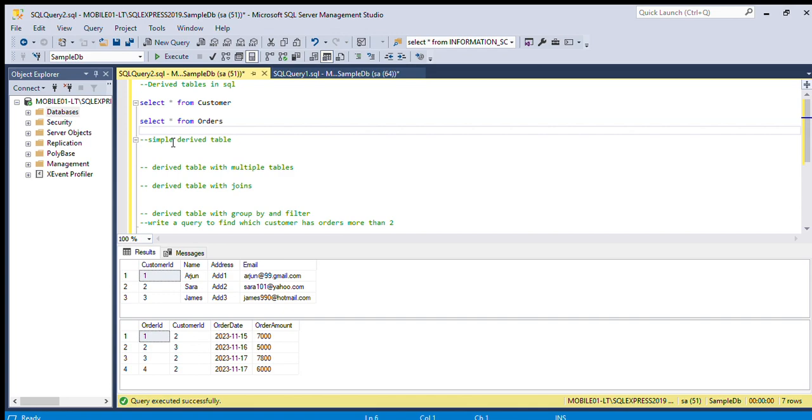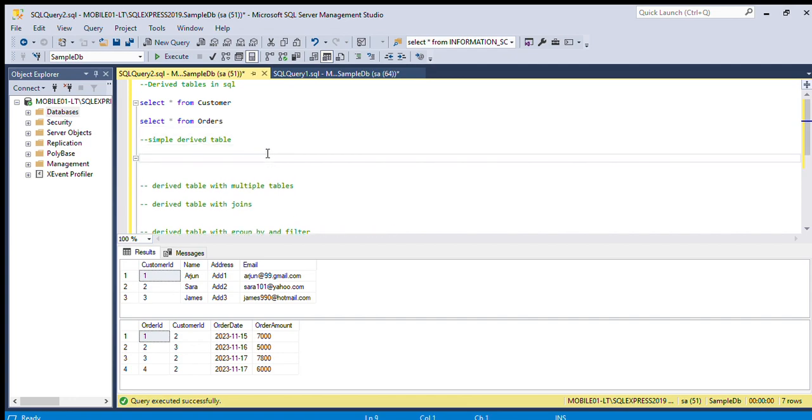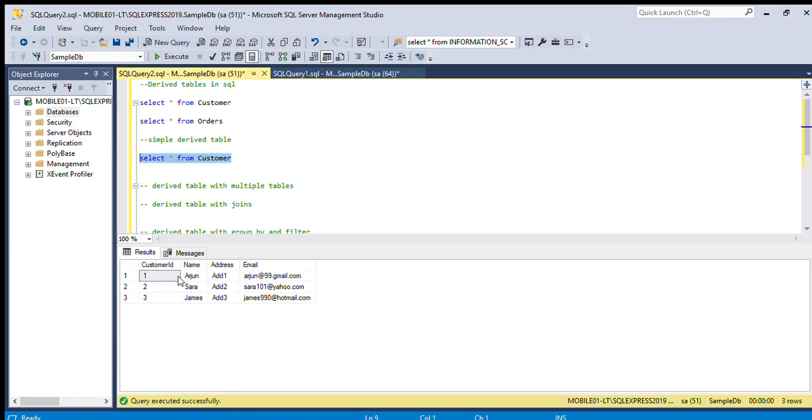So we want to write a simple derived table. How to do that? We can check. First we can check with customer. Select star from customer. Just execute.